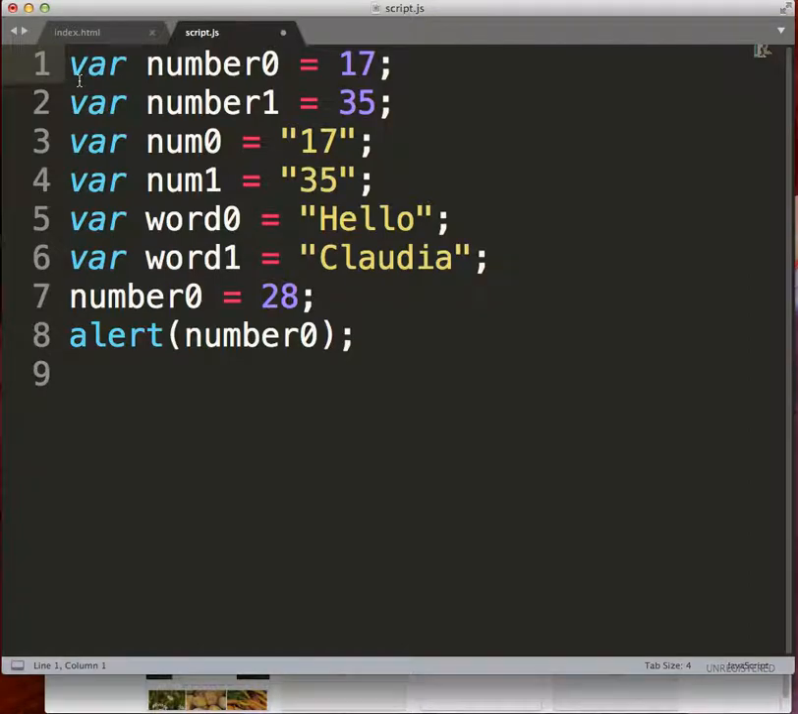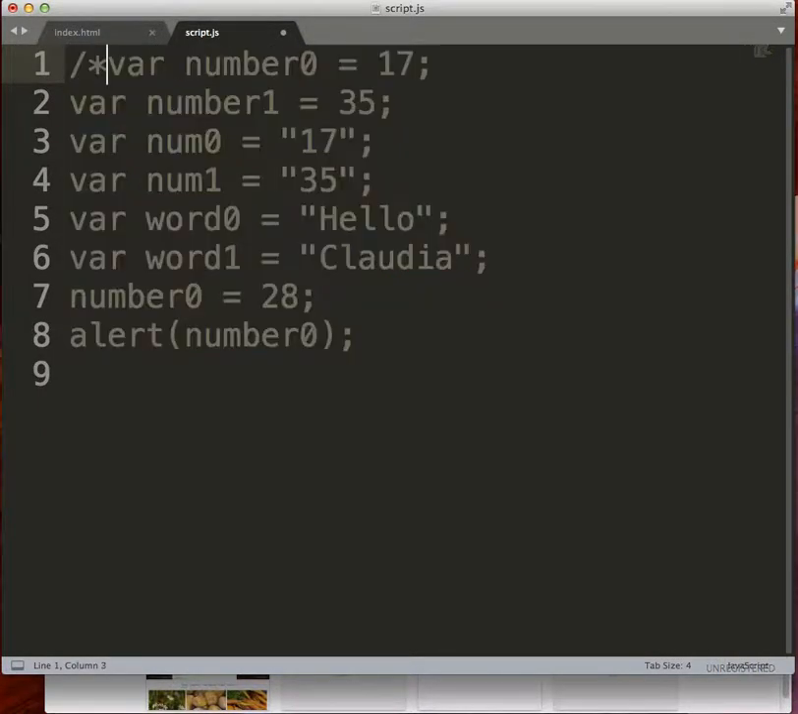In order to give some examples, I will first comment. Different from HTML, for comments in JavaScript you use the forward slash and the asterisk. But you have to be careful, because when you use a forward slash asterisk, everything that comes after the first two characters is going to be a comment.